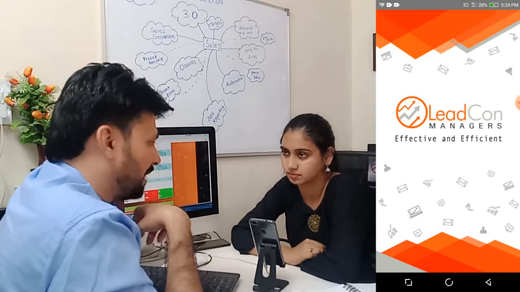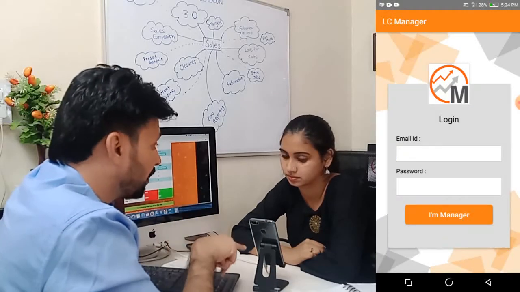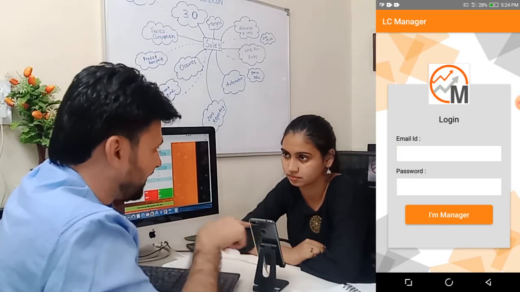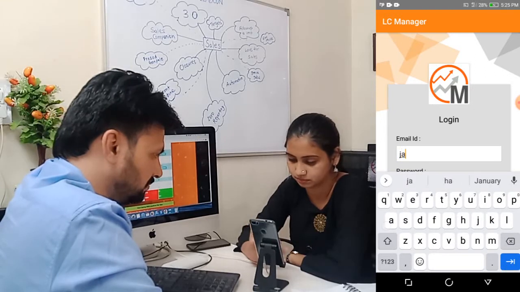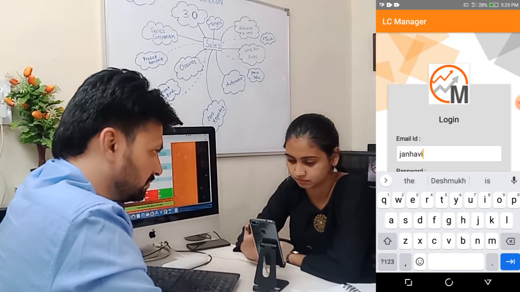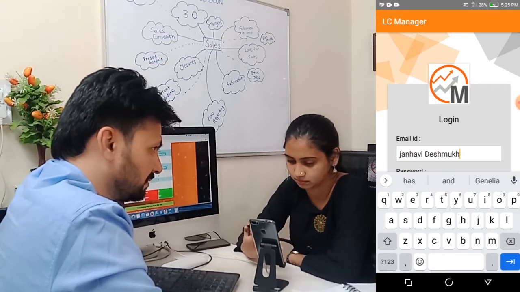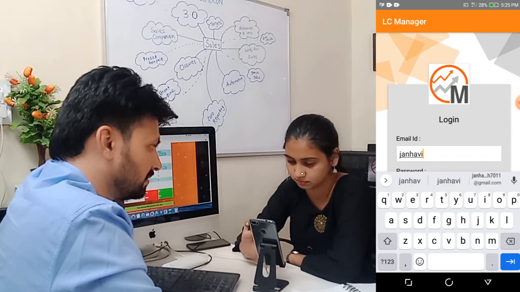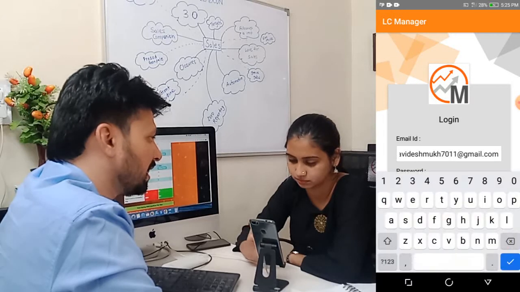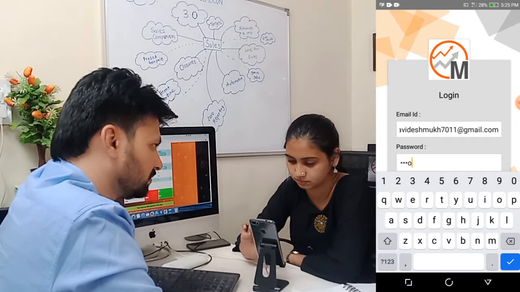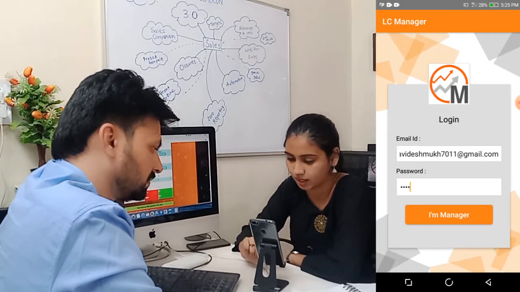So it's the LeadCon Managers app. Log in with the same email ID with which you had logged in in the caller app. And in the password write demo, DEMO, and manager. Correct.